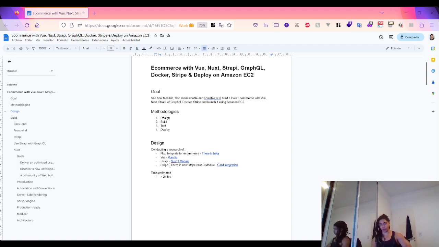Strapi, again, is to integrate this content management service, this open source headless CMS, so we can now manage our content much more easily. And then you have Stripe, and there is a Stripe Nuxt 3 module here, a cart integration to handle online payment. Okay, so then we have this Nuxt 3 module for this.